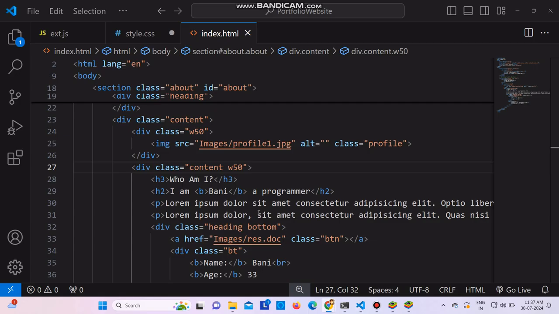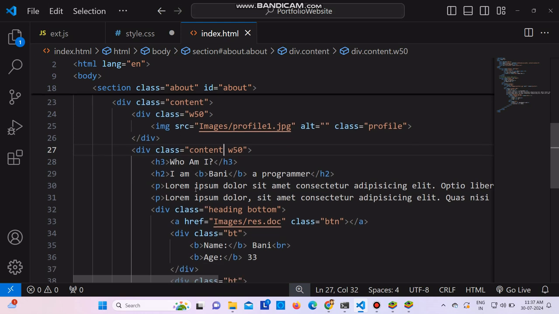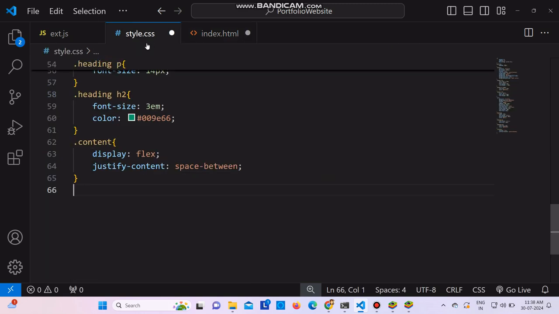Let's do some styling to this part. So this text is coming inside the class content w50. Let's change the name to content bx. Then I'll go to style.css and I'll write dot content bx. I'm writing content, make it content bx.